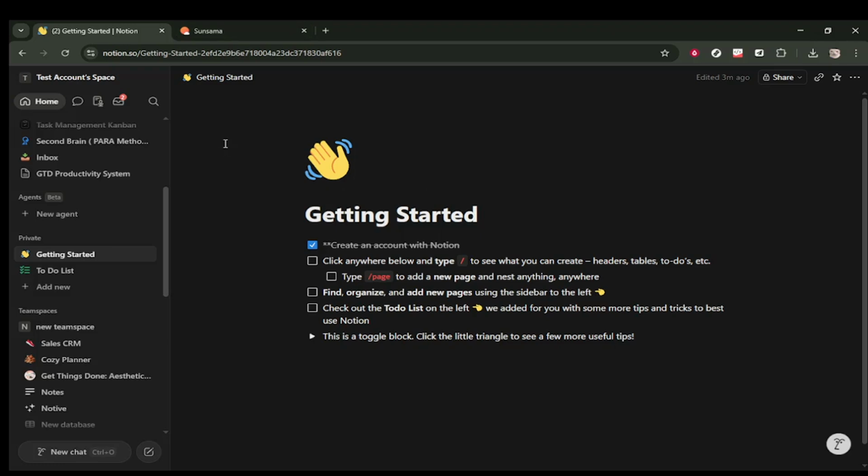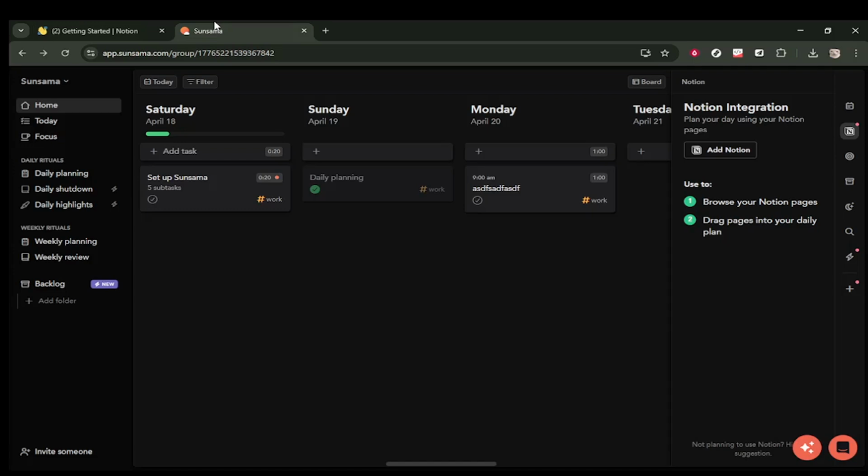Once you have Notion open and ready, switch over to Sunsama in another tab. You should be on your Sunsama workspace view. In the Sunsama interface, look to the area where integrations and connected tools are managed. Click the highlighted section in that area. This is where Sunsama surfaces options for linking external apps, including Notion.